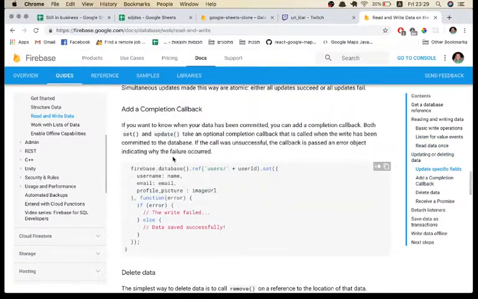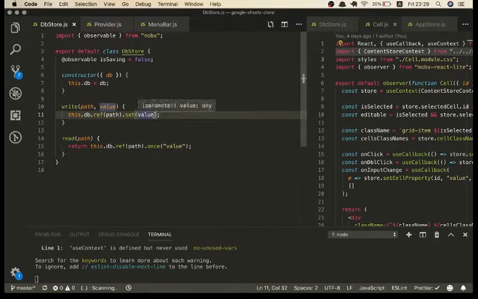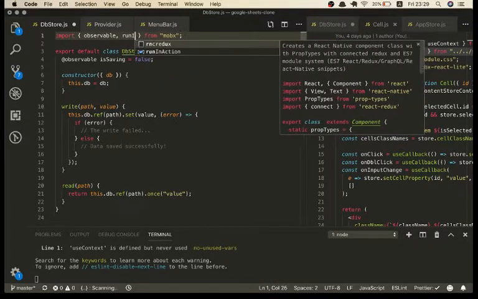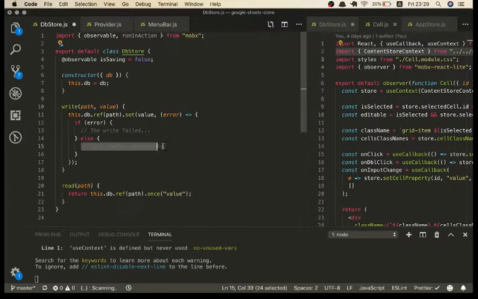That's interesting. Add a completion callback. Okay, yeah, so it has a callback function. So this is the second parameter of write. If error, write failed. Okay, we'll handle that later. Else data was saved successfully, so we're gonna have to do runInAction, and runInAction accepts a callback.